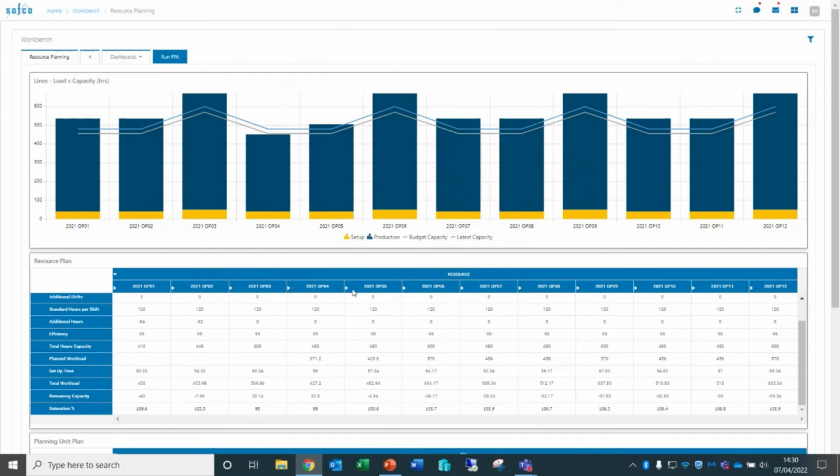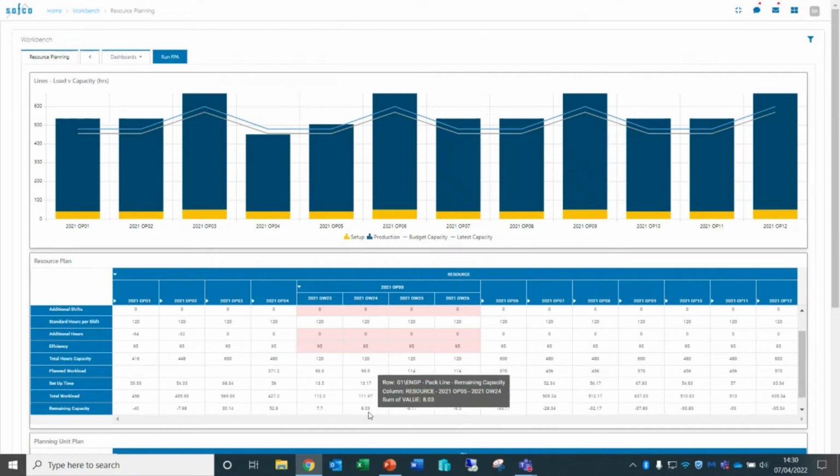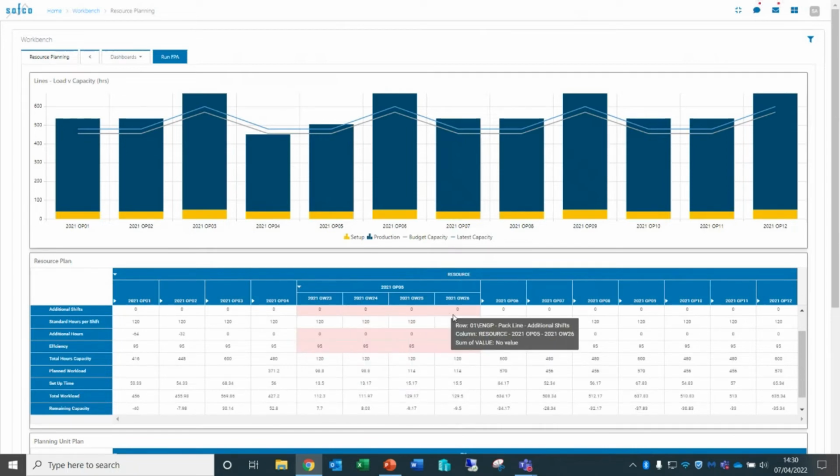At this level as well, I can drill in and I can make adjustments within individual weeks to add shifts or add hours or amend the efficiency. So I've started right at the top level in terms of the S&OP and come down through different levels of detail, both in the products and in the resources, so I can work and view at the detailed level and also at the higher level.